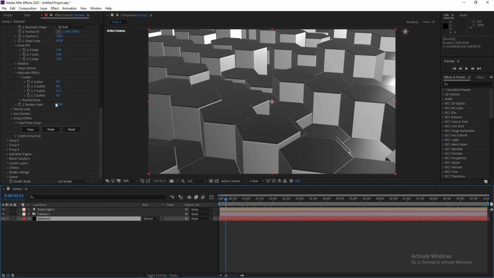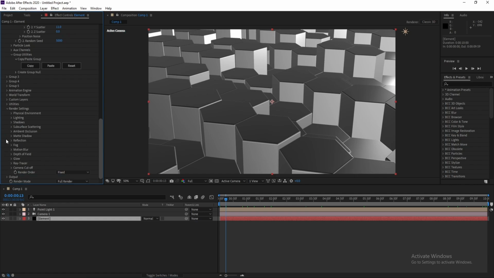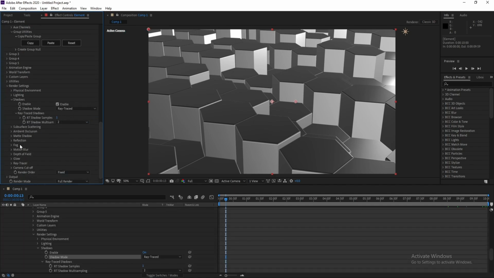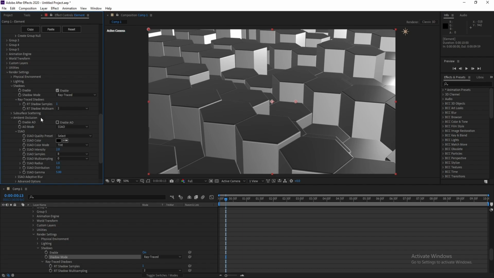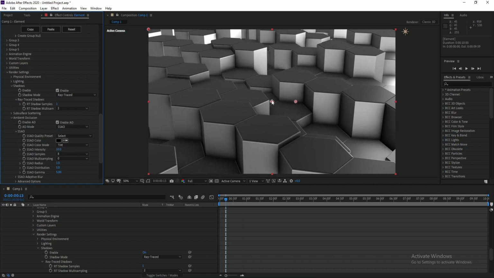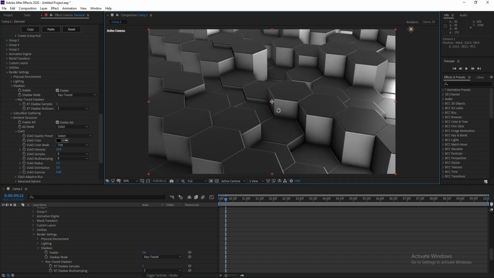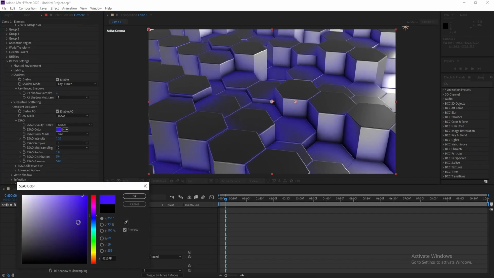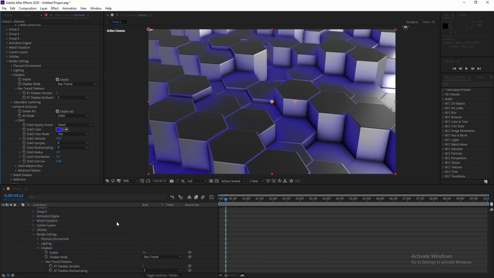Now I'll go to settings here, make some settings, render settings. I'll go to shadows, check enable, and change to gray. Also I'll go to ambient occlusion and check enable, and change intensity to 10. And change this color. I'll choose this color, it will be good.